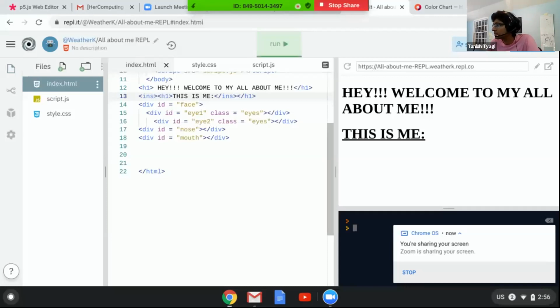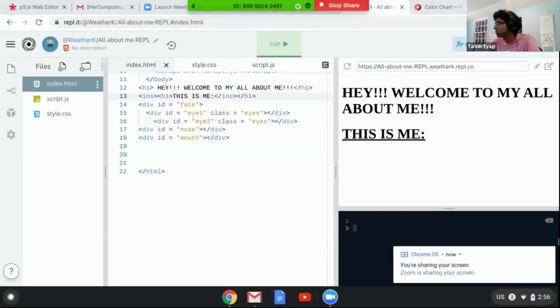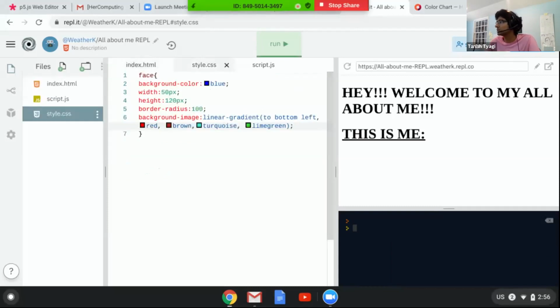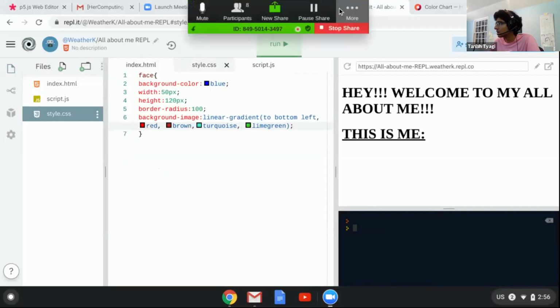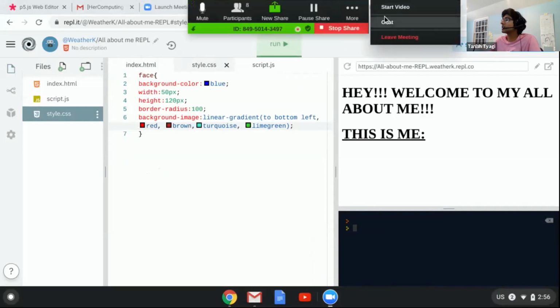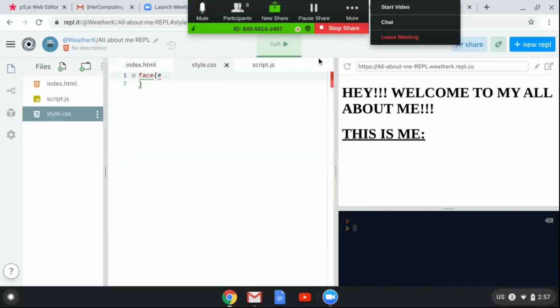Okay, Krisha, let's see here. Div ID of face. Have you set a background color for your face? Go to your CSS. Your face has a background color blue, with height. Okay. Here's the thing, Krisha. You just did face, but is it an ID of face or a class? You have to remember your hashtag. Bless you.